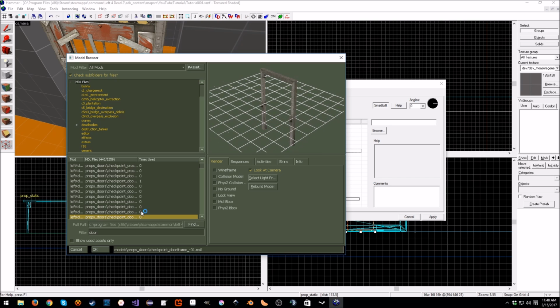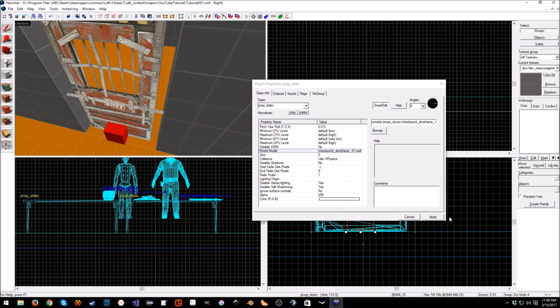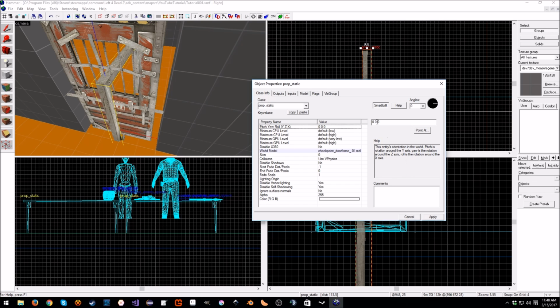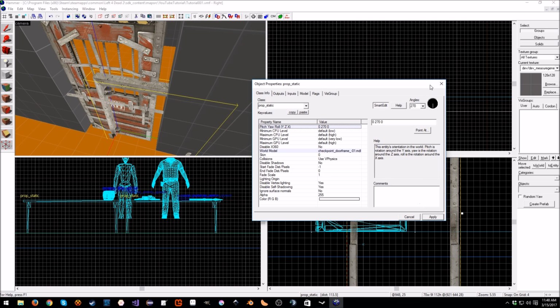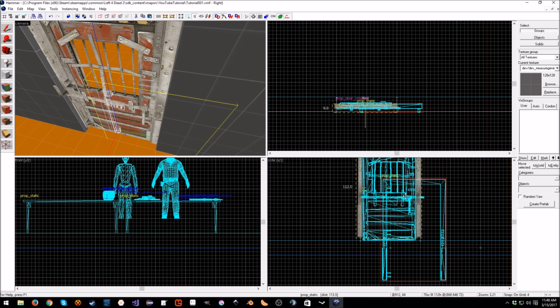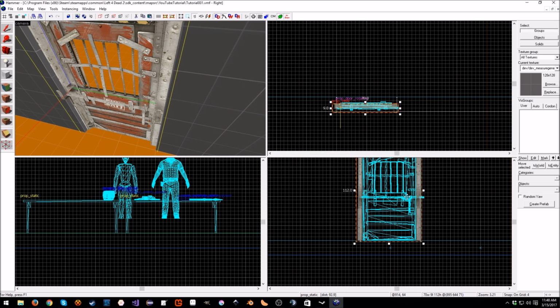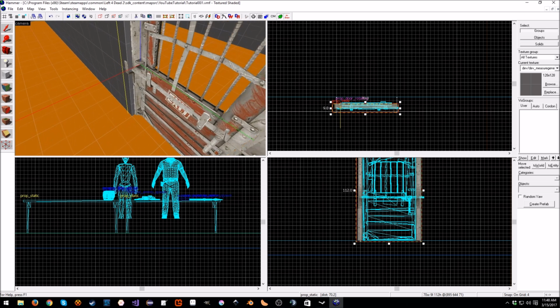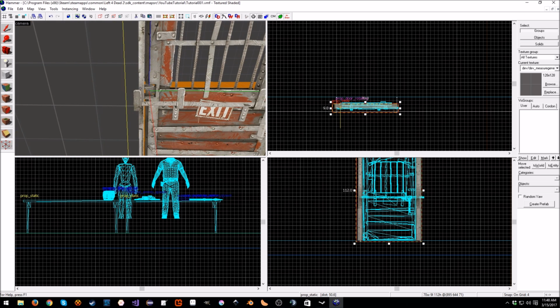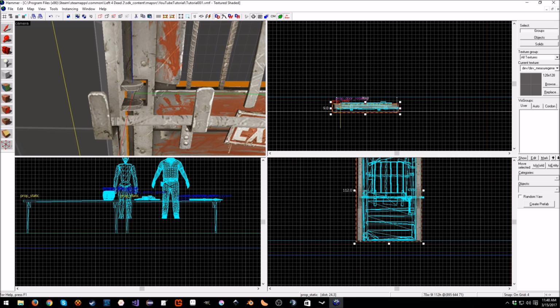Now what we're looking for right now is this right here. This is the door frame, and we want door frame 1, and we want to hit apply. And then we're going to set this to 270, which should set it properly, and it did. Thank you. And now we're just going to select this, and put this in here. And now, as you can see, we still kind of have to fix this.